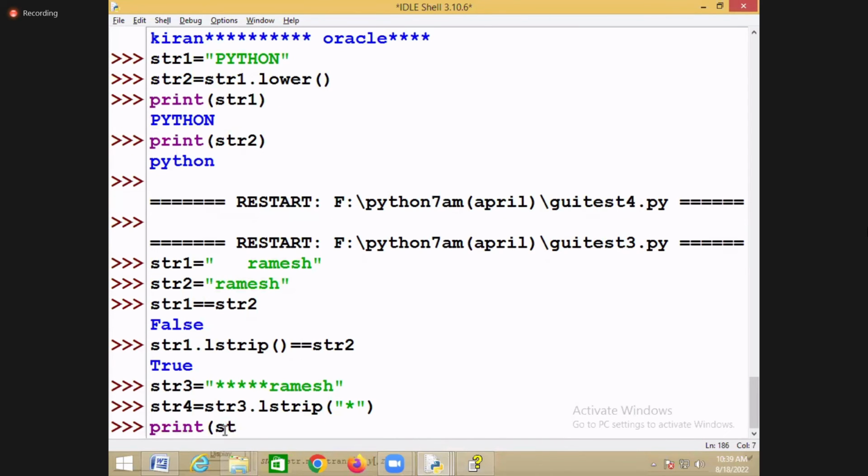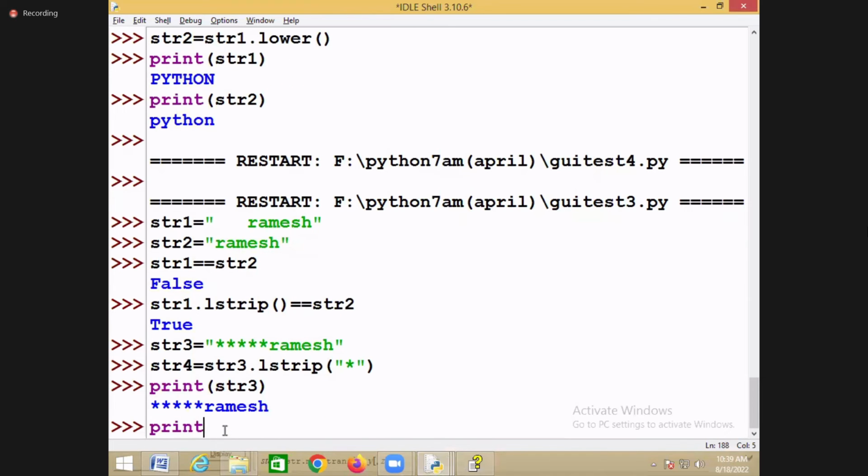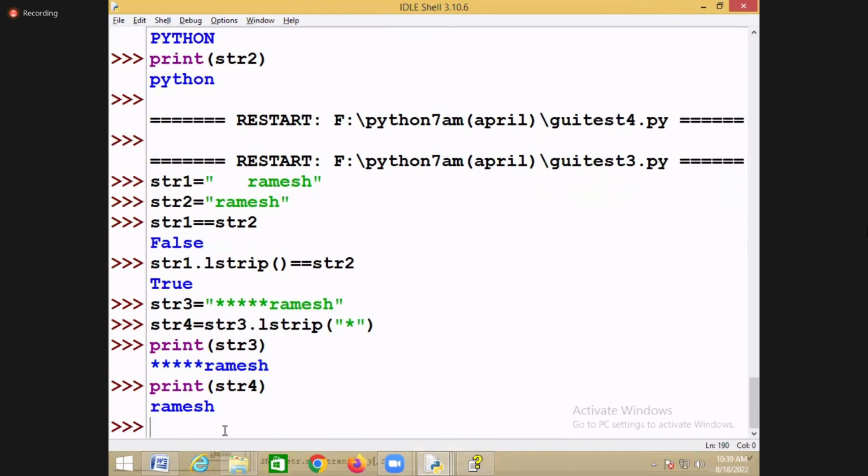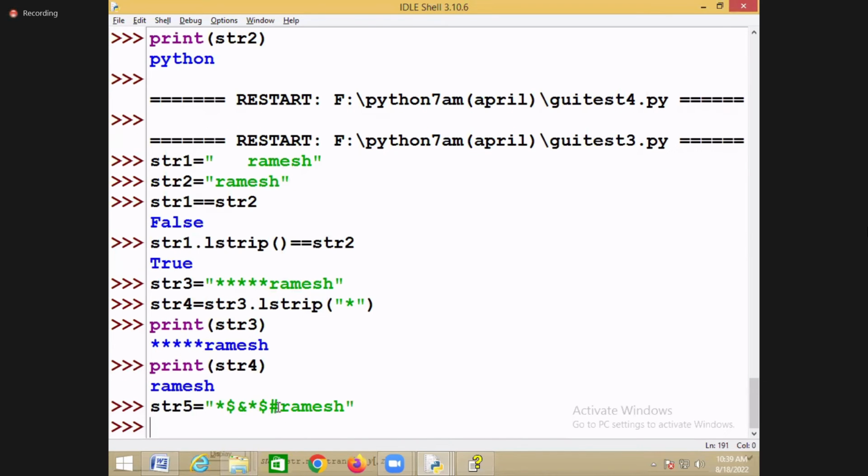If I print str3, what is str3? Star, star, star, Ramesh. And str4 is only Ramesh. It does not remove only one character, it also removes combinations. For example, str5 equals star, dollar, ampersand, star, dollar, hash like this, and after that I've written Ramesh. Now I want to remove these leading characters. Then how can I remove them? I can write str6 equals str5.lstrip.